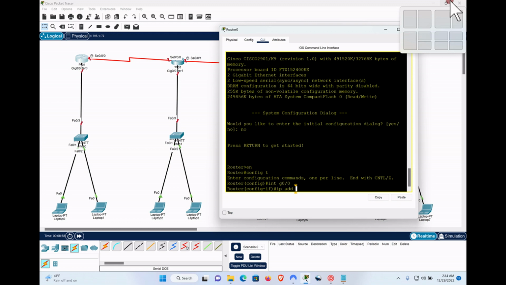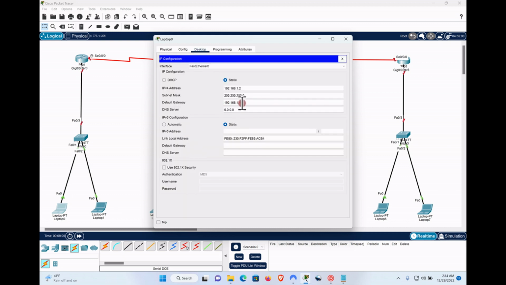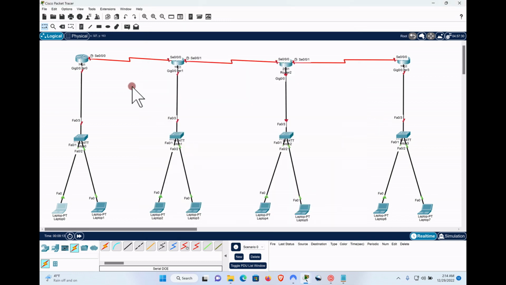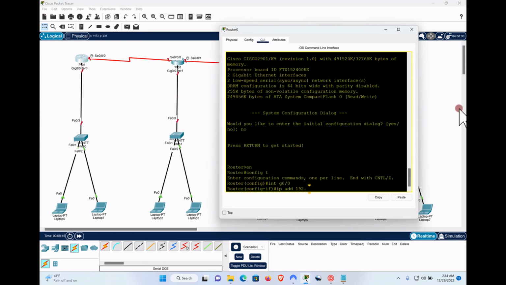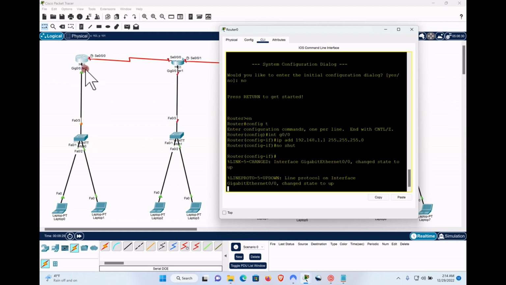The IP address here is going to be the default gateway that we put on these devices here. If you remember, this default gateway here is 192.168.1.1. So put that there, and the subnet mask is 255.255.255.0. And then no shut to turn it on. As we can see, the light is green.